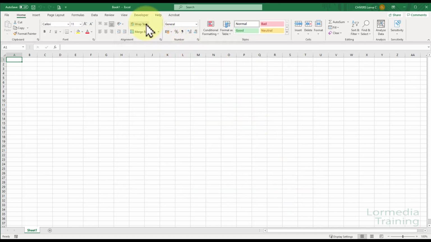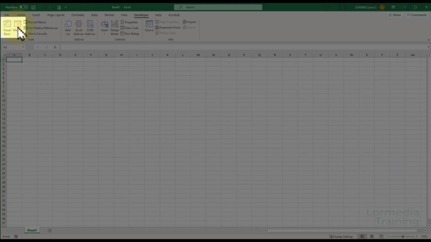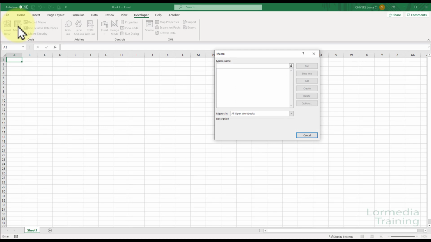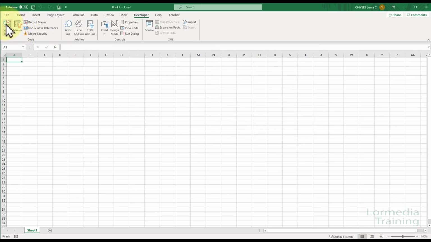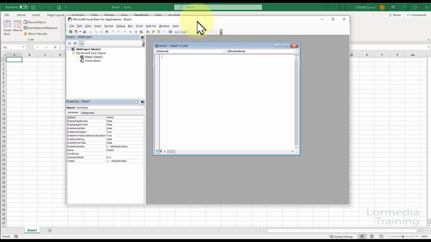And you'll see at the top, you now have the Developer tab. Click on this and you'll see a new ribbon giving you all sorts of new options. We're interested in macros and the Visual Basic development window. Click on macros and this will list any macros you have in this workbook. Let's cancel that. Click on the Visual Basic button to open the Visual Basic development window.